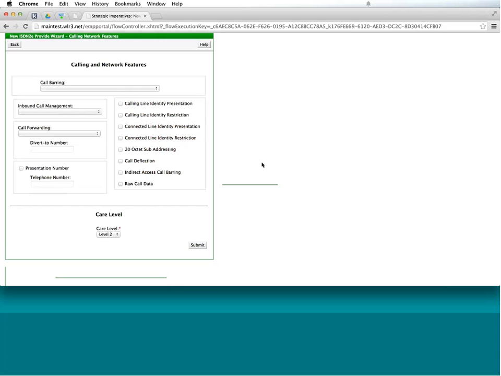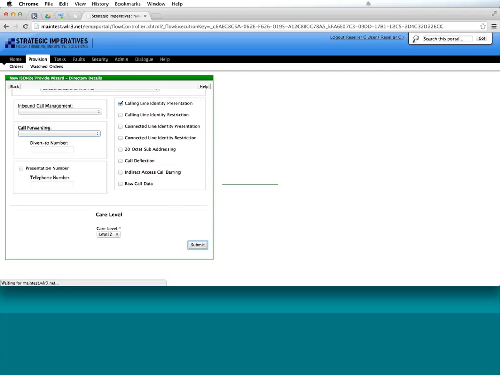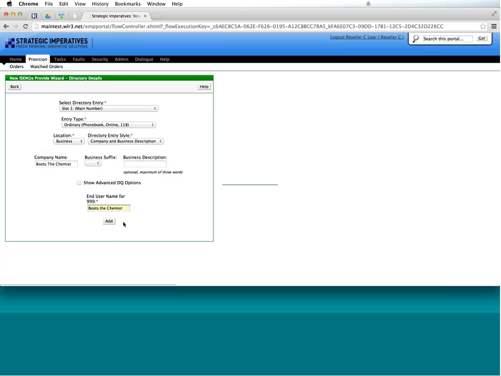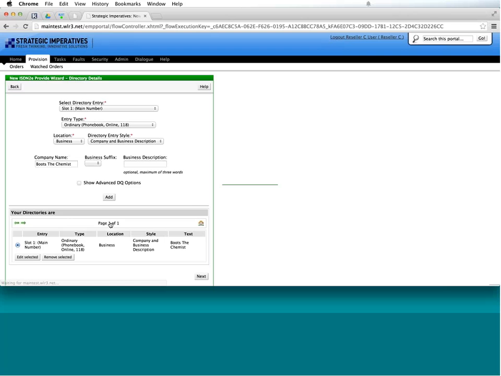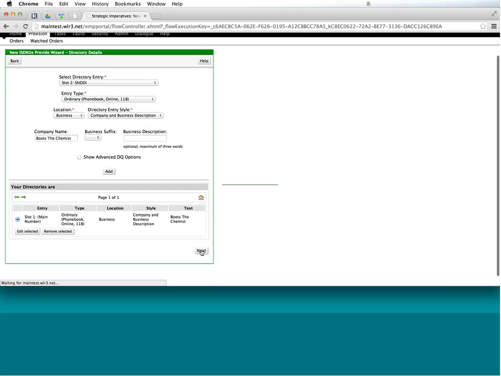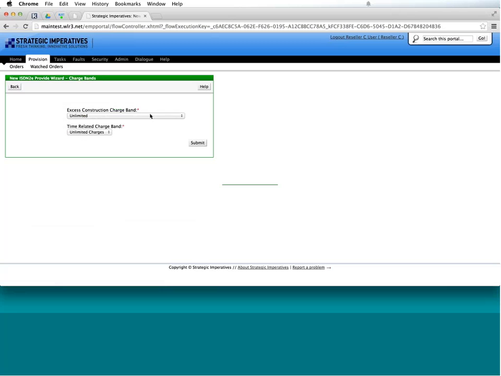Calling network features on ISDN2, as I mentioned, the screen looks a bit different, but it works in exactly the same way. So you can ask for CLIP, you can ask for international and premium rate barring, you can choose presentation number, for example, and enter the number that you want presented, or divert, etc. Directory entry, exactly the same way. You can choose ECCs here and TRCs. Now, ECCs might apply to this ISDN order in case they need to do ducting. So we'll ask you for ECCs and TRCs.